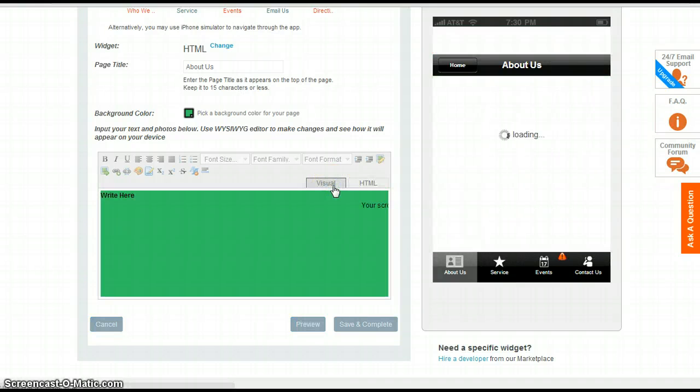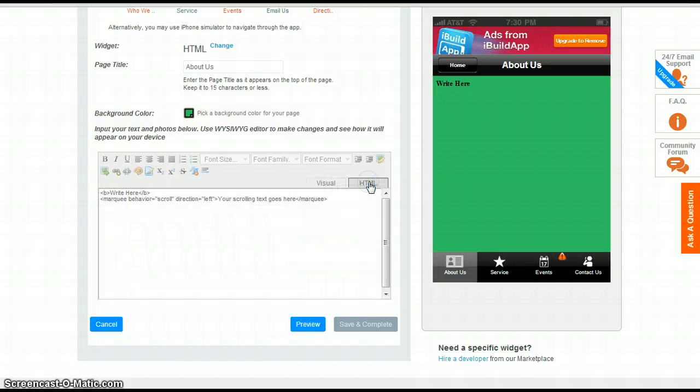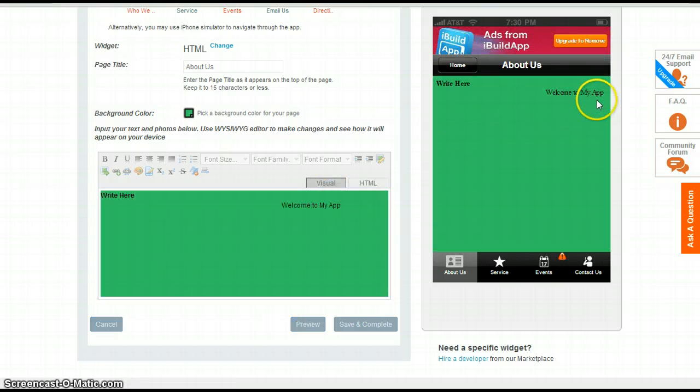Now what happens now? You can see here, your scrolling text goes here. Well, I don't want it to say your scrolling text. I want it to say welcome to my app. So let's just go in here, and I look for the words, your scrolling text goes here. There we go. I delete it. Welcome to my app. Now how does that look? Welcome to my app. Brilliant.